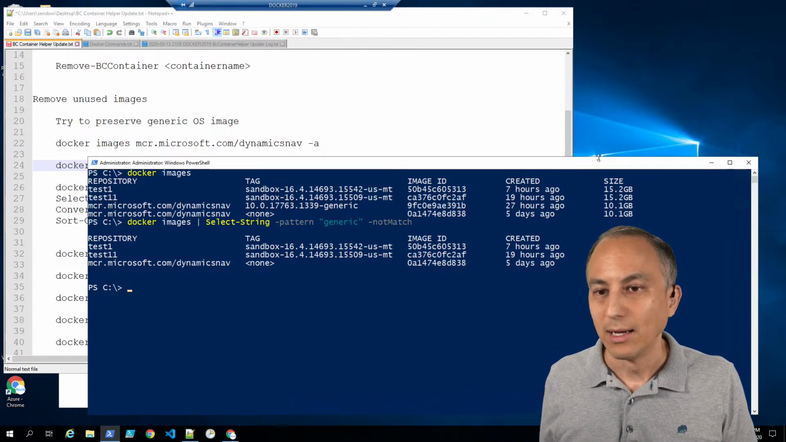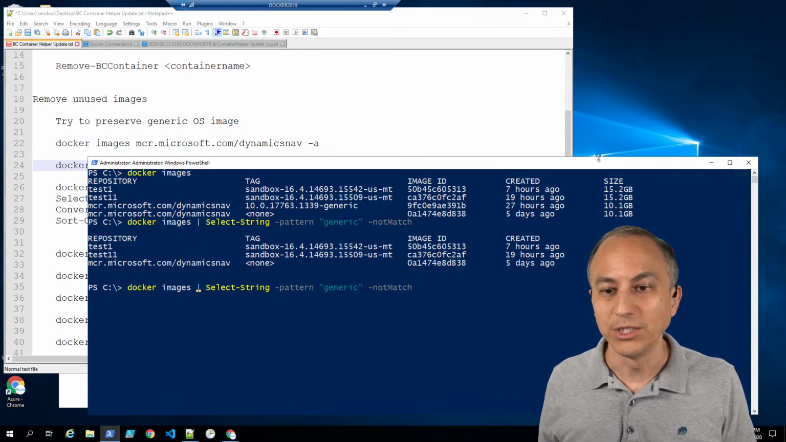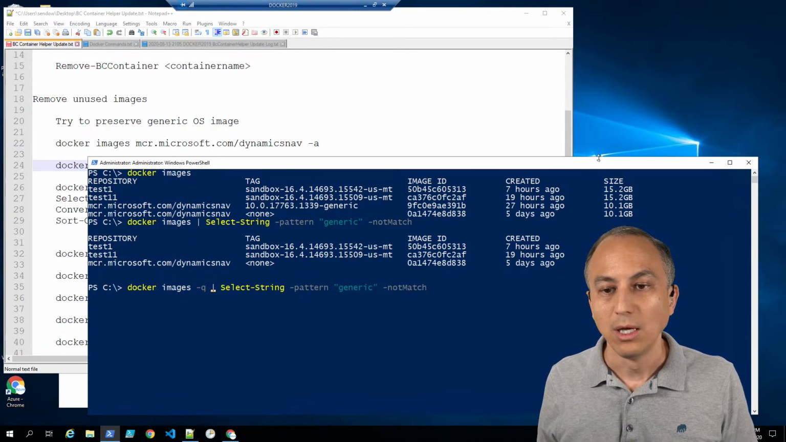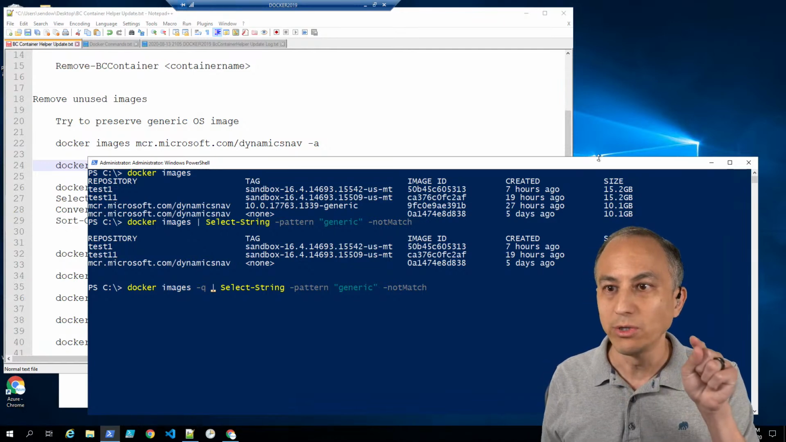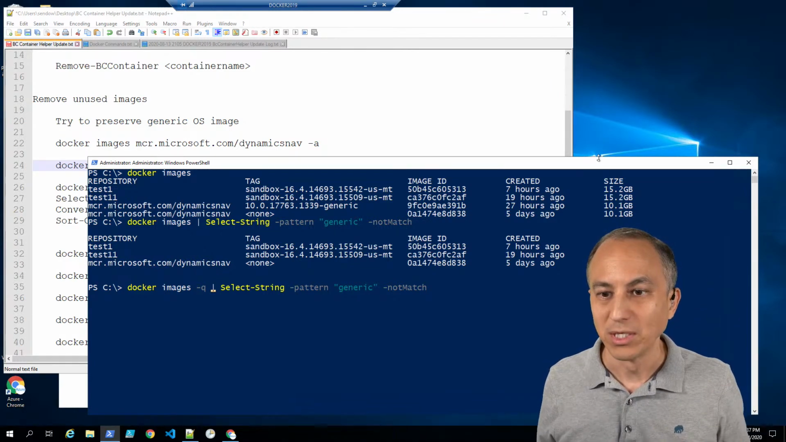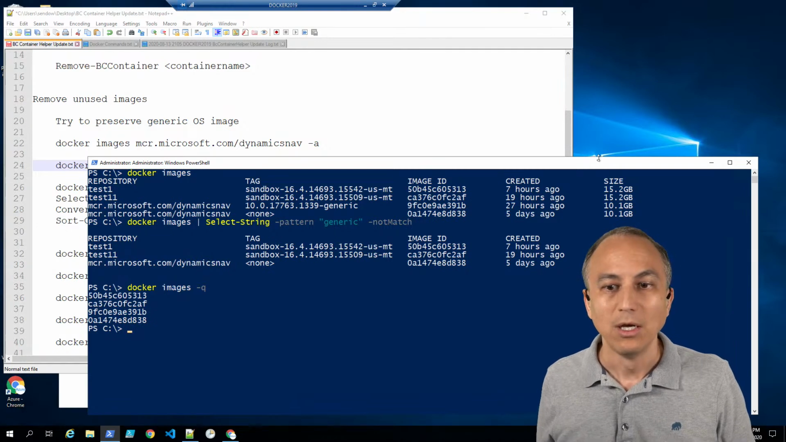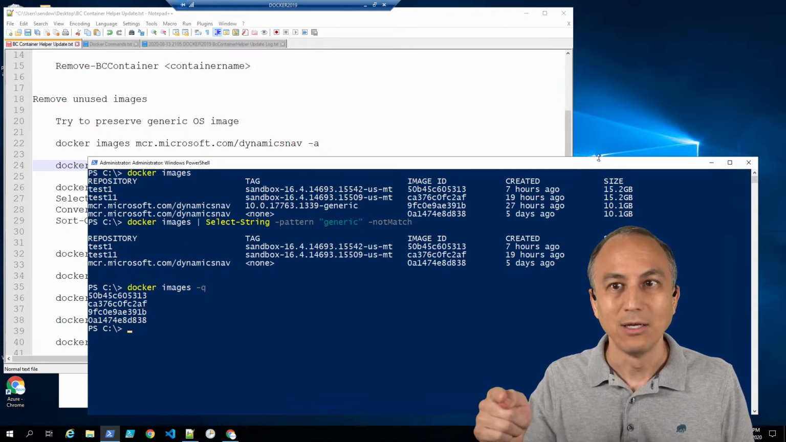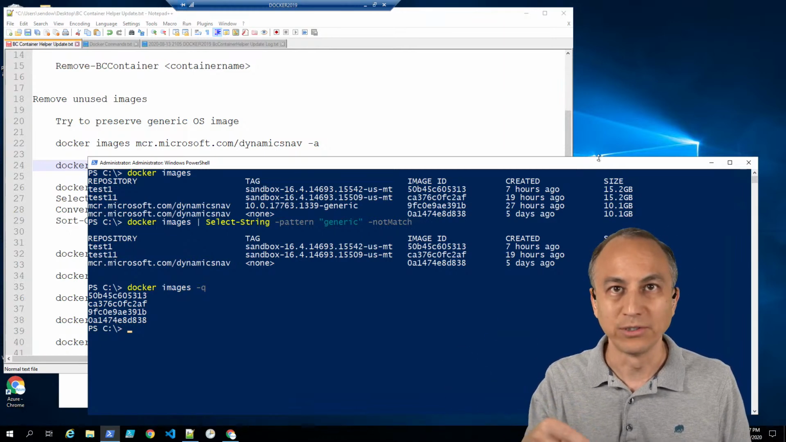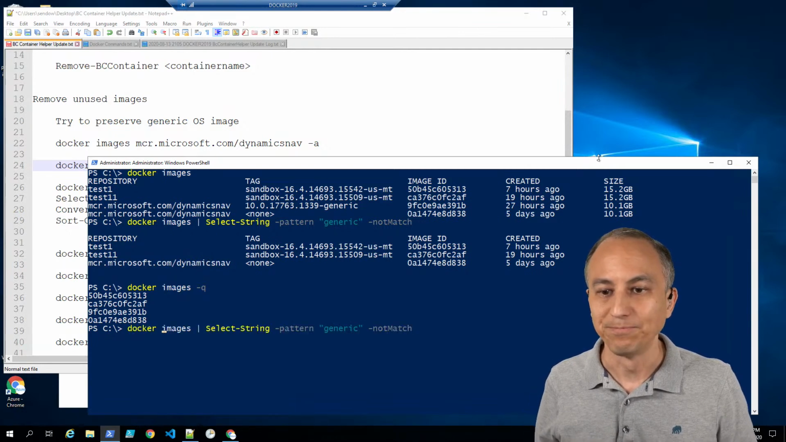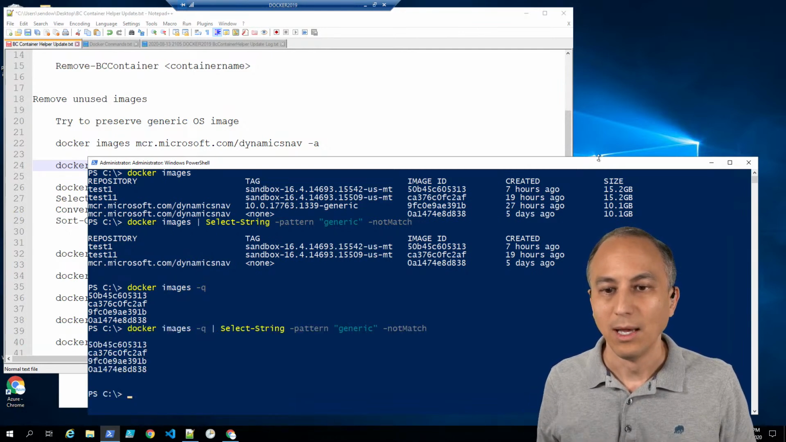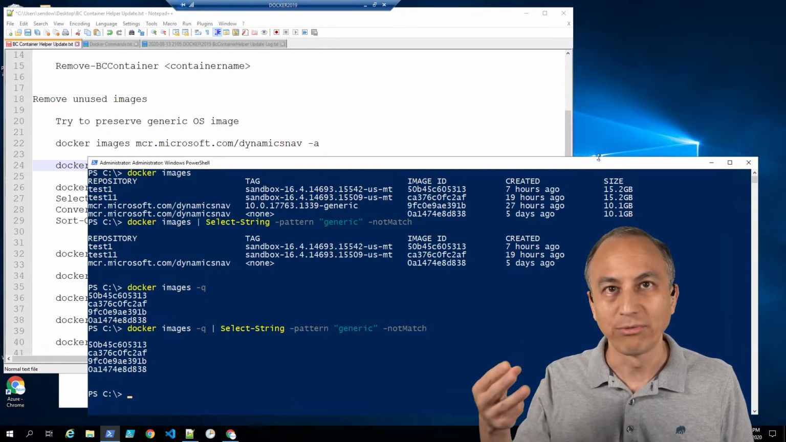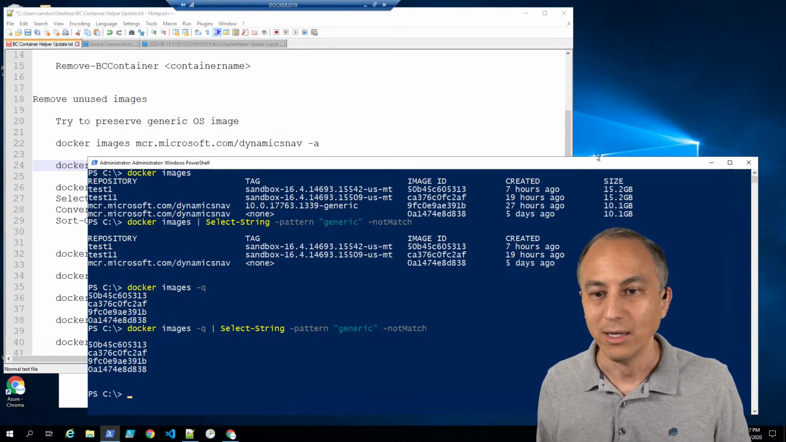Well, if I do docker images -q, that command is only going to return image IDs. So let's just take that example. That's a great way to return image IDs, but this output does not contain the tag, so I can't put my Select-String filter on it. If I try that, I'm going to get all 4 images. Well, I don't want that. I just want the 3 that do not contain the word generic.